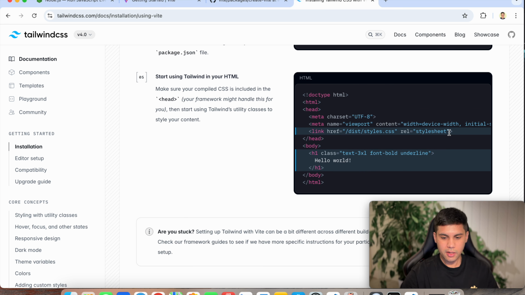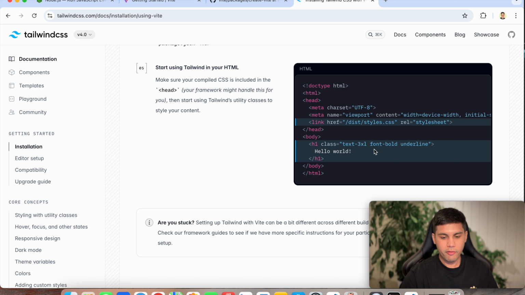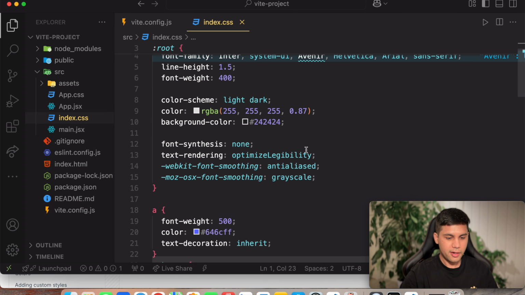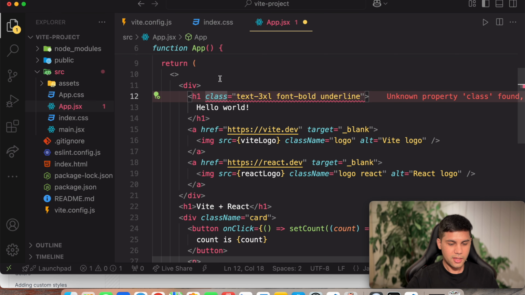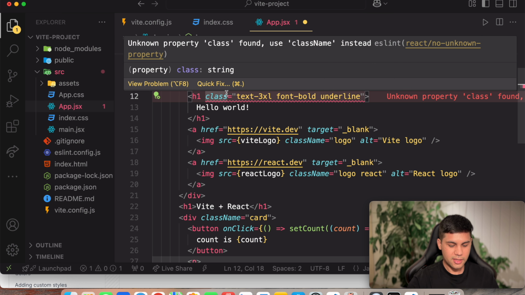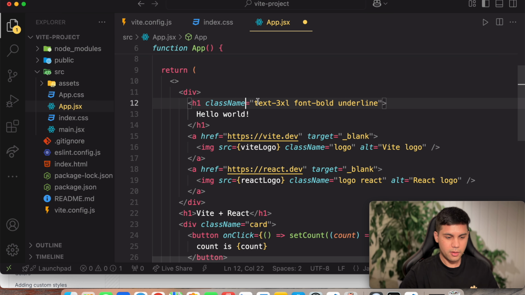Actually, we don't need this part here because we're not gonna install it in the HTML file because we're using React. So we're just gonna grab this part here, then we're gonna go back there and go in our application and we can probably paste it here. Okay, here you just make sure that you fix this because it's not class, it's className on React, because this here was just for HTML.